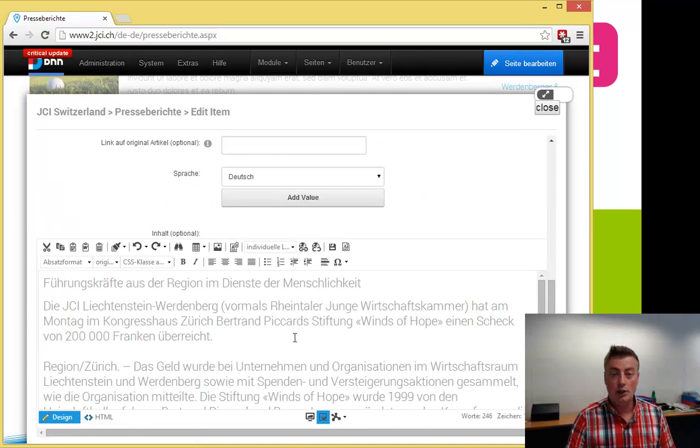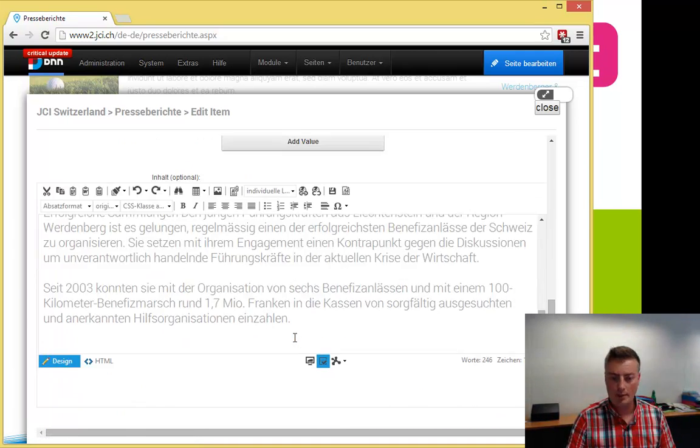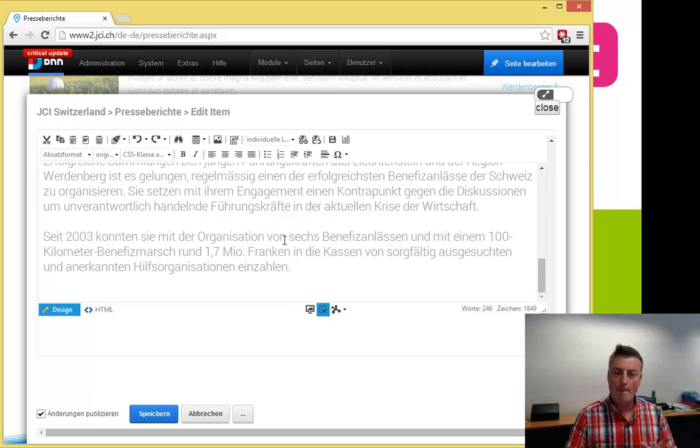Here we would add a longer text. I'm going to show you where that appears afterwards. This is mainly so that people could read the text online already, or for Google, because Google can index this text. And then we will hit save, and that's it.